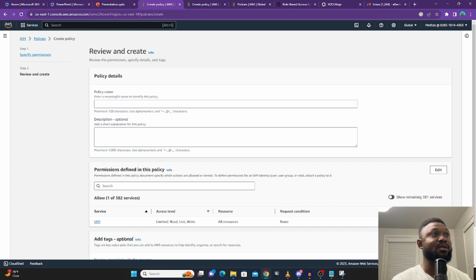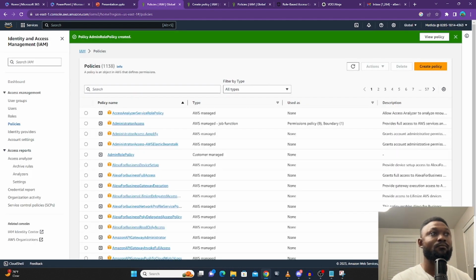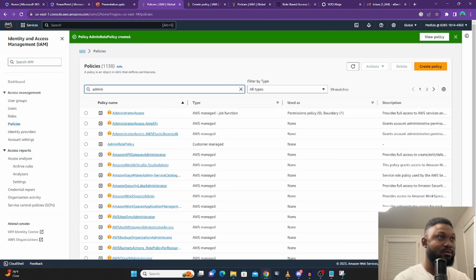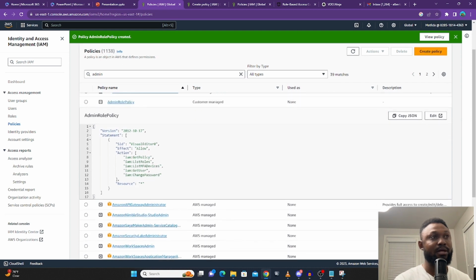I'll go ahead and say next, and I'll call this, let's say, the admin role policy. So it's called the admin role policy, right? I'll go ahead and create this policy. Great. Now you can see that you cannot find it here. So what you need to do is type admin, and you see that it shows up as the fourth item here, admin role policy. When I click on the plus sign here, it's going to show you the list of what the person can do here, right?